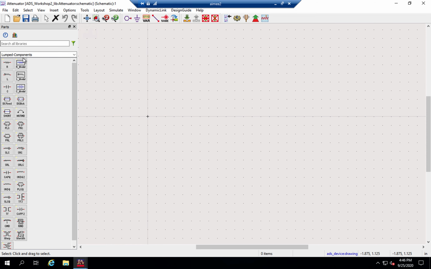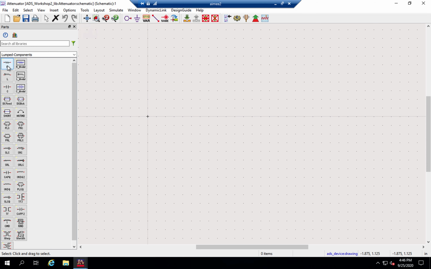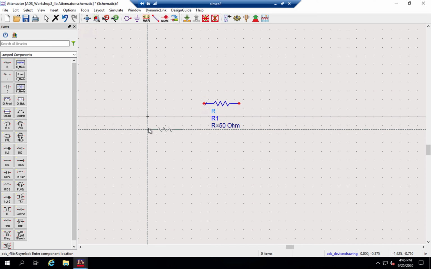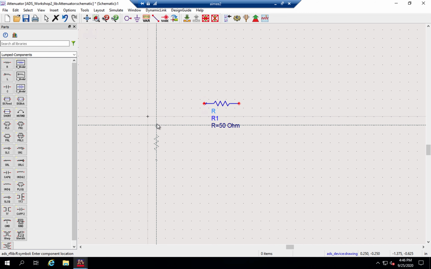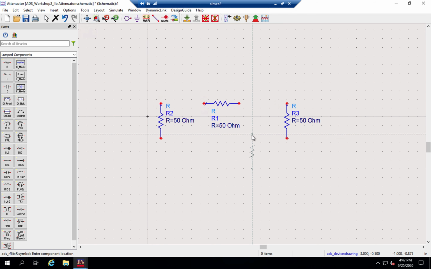By default, the window here shows the basic components that you need, but there are also other options. For example, the transmission lines are here for microstrip or ideal. We're going to use microstrip in a little bit, but for now let's just stay in lumped components, and we're going to add 3 resistors. So you just click on resistor. You can add 1. If you press Ctrl R on your keyboard, you can rotate components. You can add 1 here and 1 here.